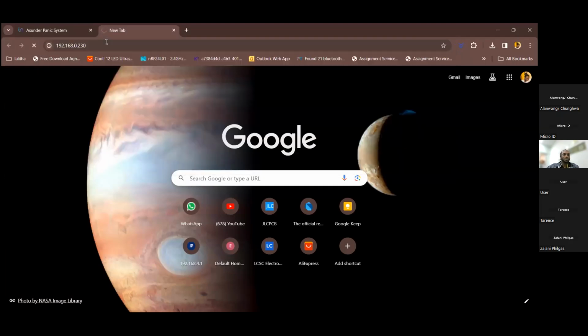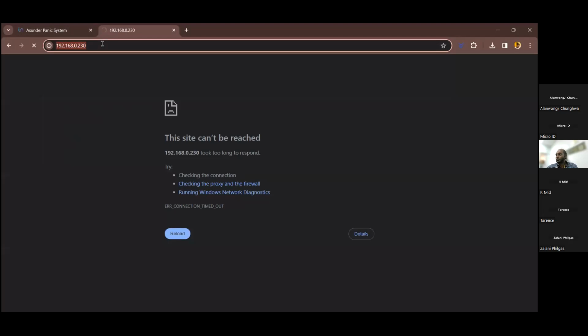192.168.0.230. So accessing the browser. Am I connected? For some reason, I'm not able to access it. Pasang yang nombor 5. Okay. Yeah, finish.